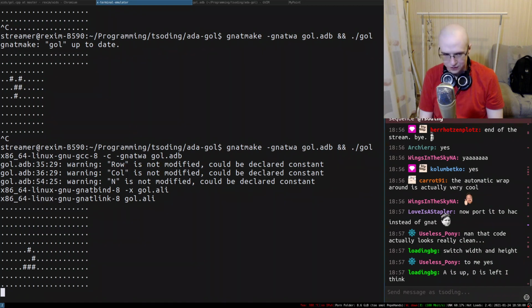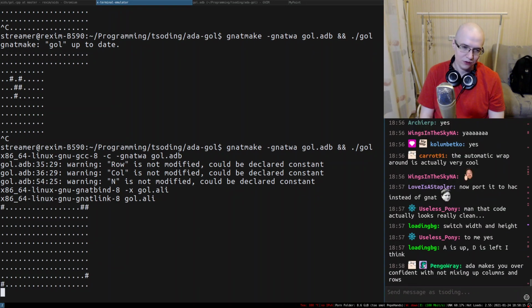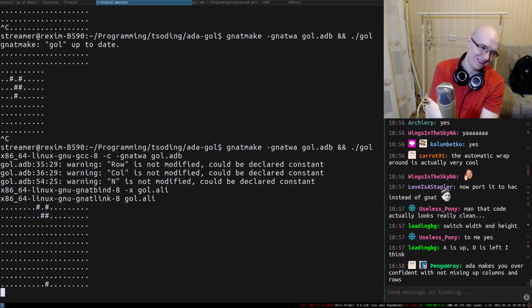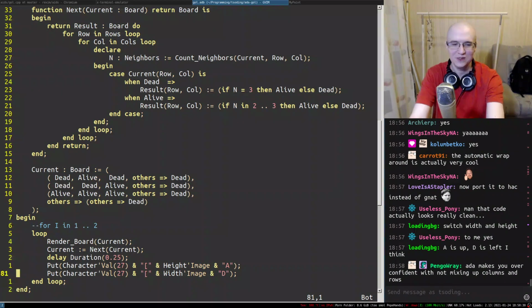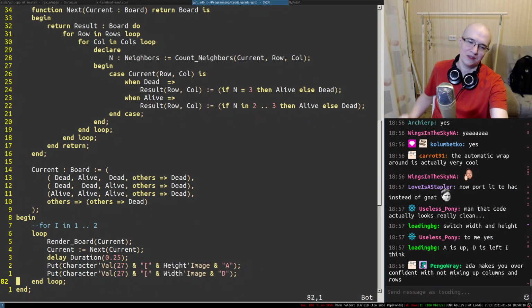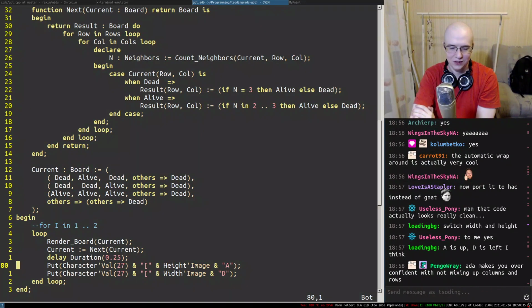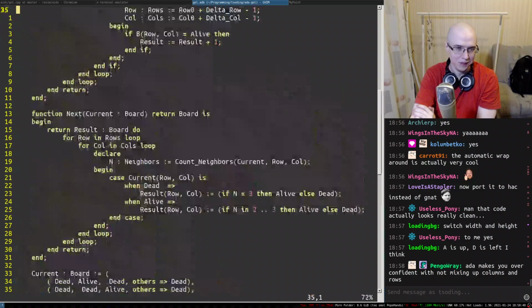A is up, D is left, I think. Okay, I see. Sure. Everything works. And we didn't even have to do any modular arithmetic ourselves because the rows and columns are modular types, and any operations on them are automatically wrapped around. Ada makes you overconfident with no mixing up columns and rows. Yes, exactly. But this part of Ada is not properly type checked, so there's nothing much I can do about it unless I introduce special functions that accept the corresponding types and whatnot.